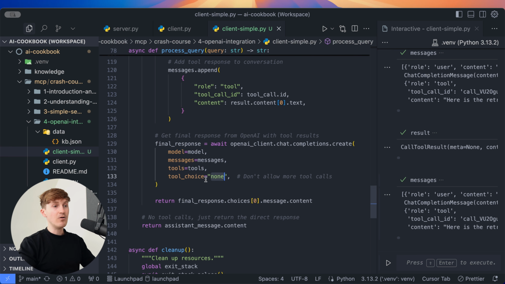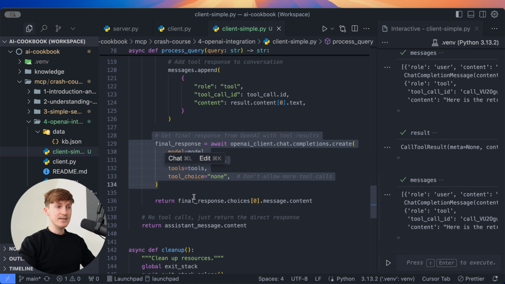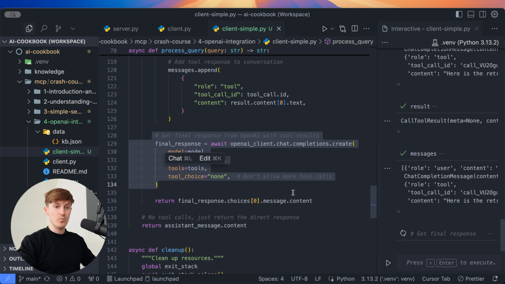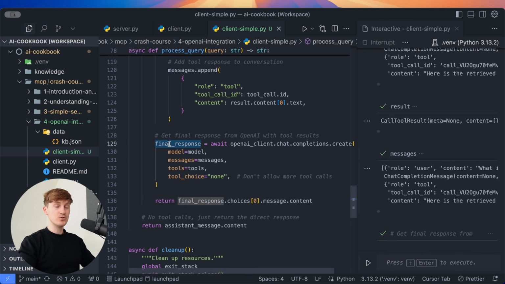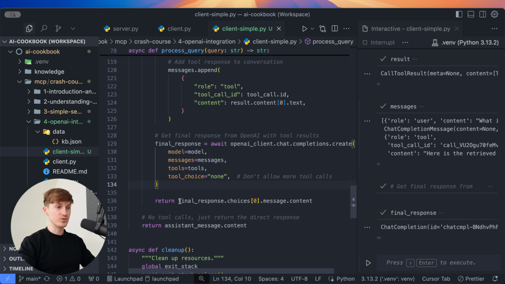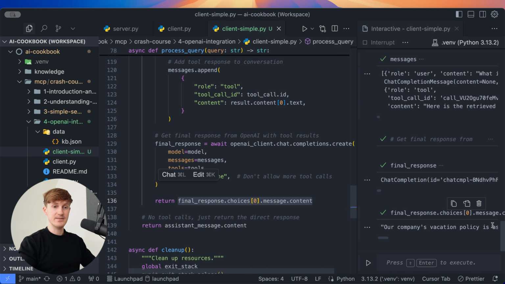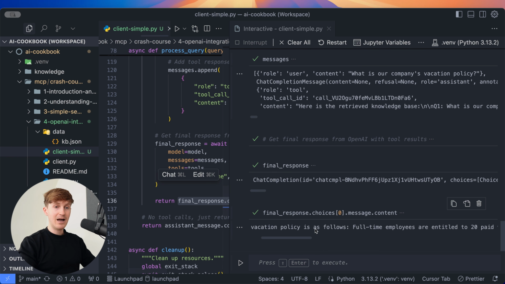In this second operation, you could even leave the tools out, or you could have tool choice none. To be clear, right now it has all of the information, and we can run that and do a second API call to OpenAI to get the final result. If I get that over here, you can see that it now has the final answer that it would send back.